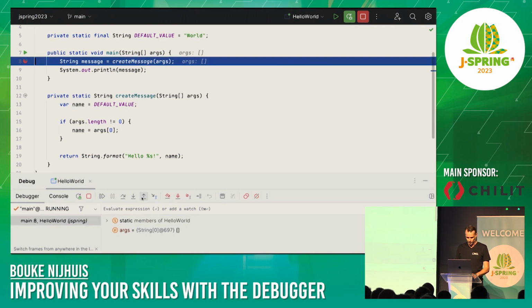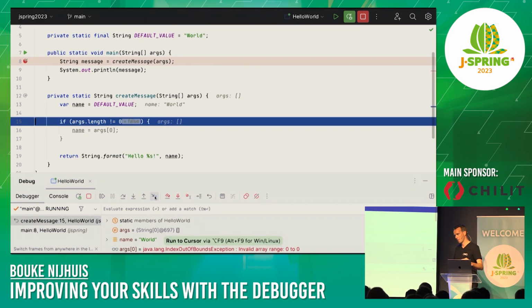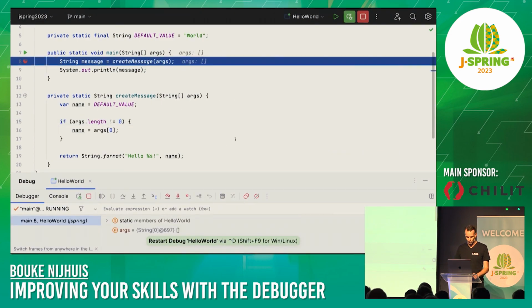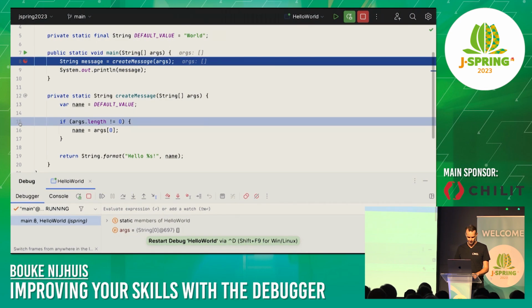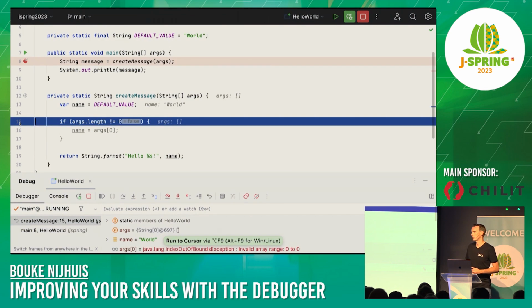And then the last one is run to cursor. So I put the cursor over here. If I click the button over here, or use its appropriate shortcut key, it will execute the code until it hits the line that contains the cursor, in this case line 15. So if I click it, it executes code and goes to line 15. A faster way to do this in IntelliJ is to control-click a line number. If you do that, it automatically runs to that line. So that's run to cursor with 1 click less. So those were the 4 basic stepping operations.